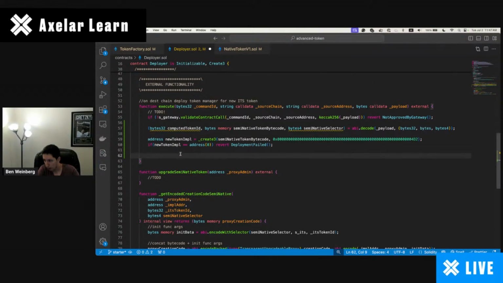Now that we've deployed our implementation, let's set up our proxy deployment. Remember, with upgradable contracts, the proxy talks to the implementation. The proxy is the more important one, per se. That's the address which your users will actually be interacting with. So we have to generate this creation code for the proxy.